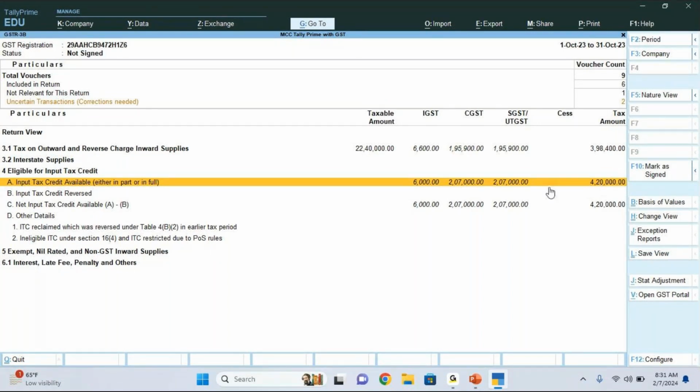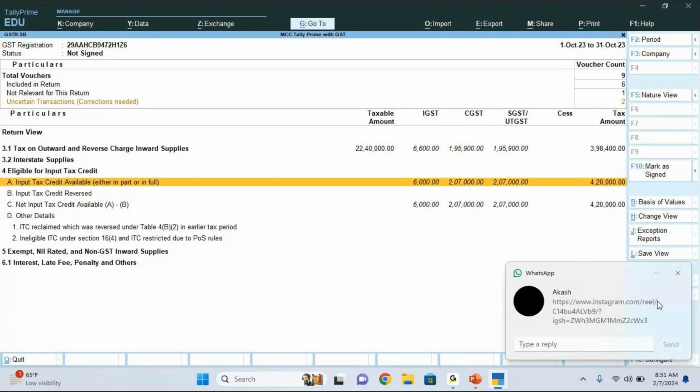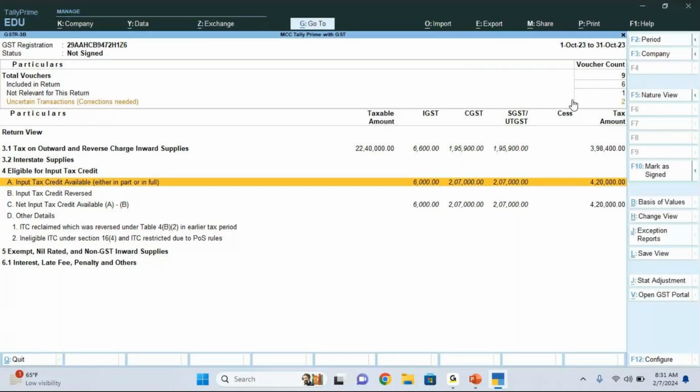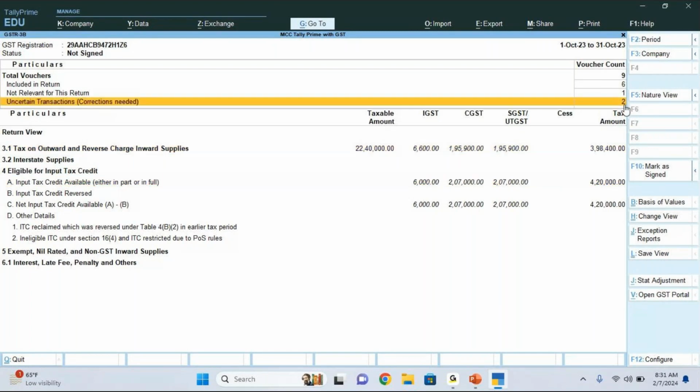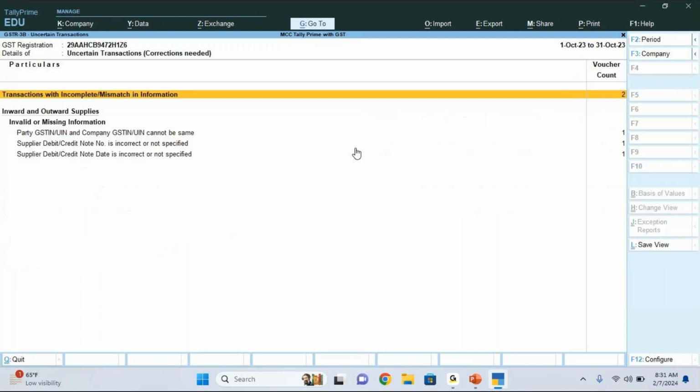Did you all understand how to check your ITC as well as your tax liability? Now if you observe this GSTR 3B, you can see that I again have some uncertain transactions. Can you see here, uncertain transactions, corrections needed? It is showing 2. If I don't rectify these corrections, I will not be able to file my GSTR 3B. So let us quickly rectify. Let us first find out what it is. I have 3 errors here.